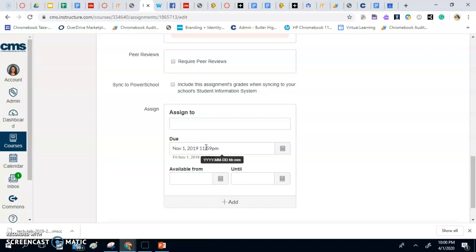So that's how you would assign it so that not everyone in the class would see it, only those members of the group, and that would include quizzes or assignments. And I would only do this if you have more than one or two students involved.